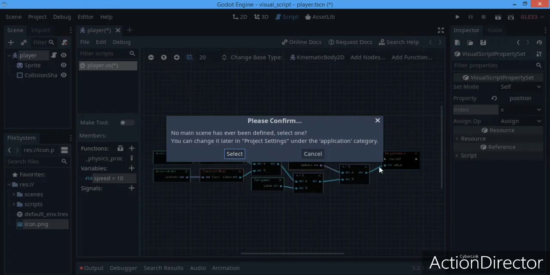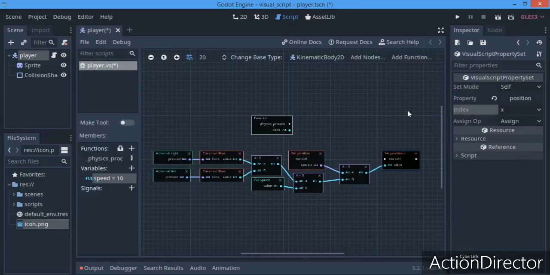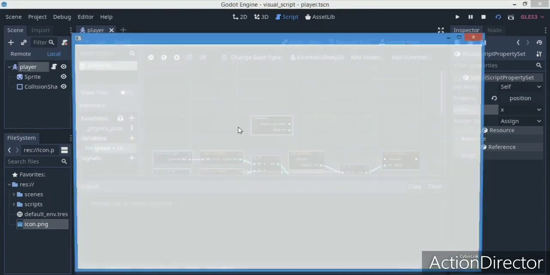We're going to just run this. If we hit F5, we're going to hit select, and this is going to select the particular scene that you want to run at every start of the game. If you just want to test this scene, you can just hit this button, or you can hit F6 just to run it quickly.